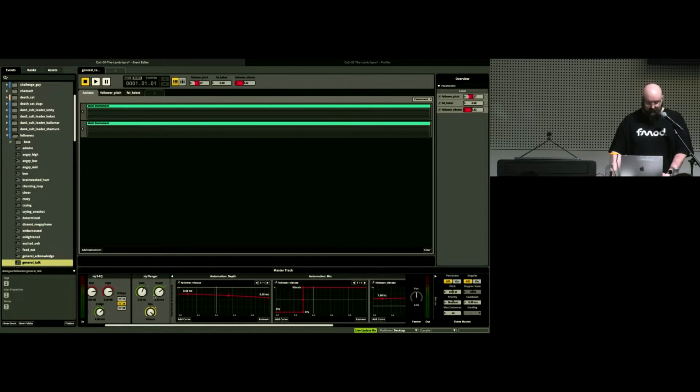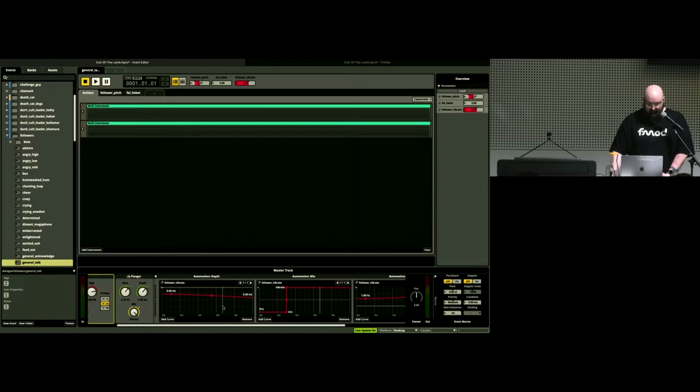For those interested, you can just right-click on any value in FMOD and go add automation or modulation and go from there. But from here I can see, okay, we're affecting a few different values within the vibrato. So based on that, I would assume that the pitch is controlling the pitch of the follower, which they might set per follower, and then the vibrato is giving it a bit of a different characteristic. So how close they get.